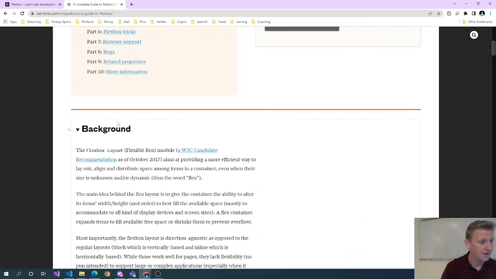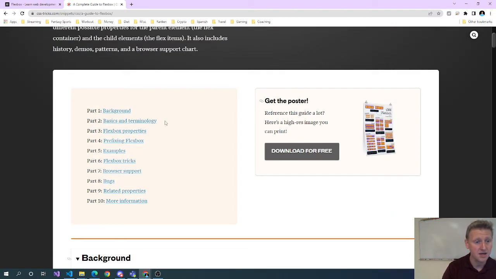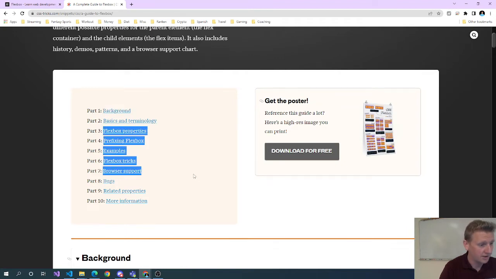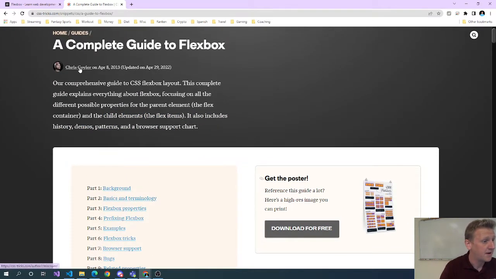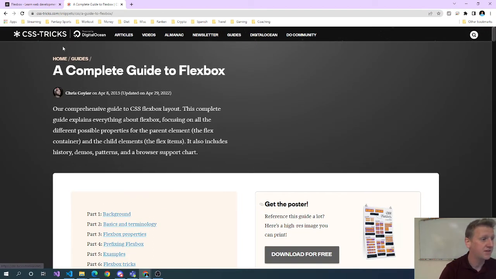And this is, in my understanding and evolution of learning Flexbox, where I started, was this article. This was an article by this Chris Coyier fellow, and he's pretty active in the CSS community. He's pretty active on this website. And so this is updated frequently. You can see it was updated as recently as April of this year.